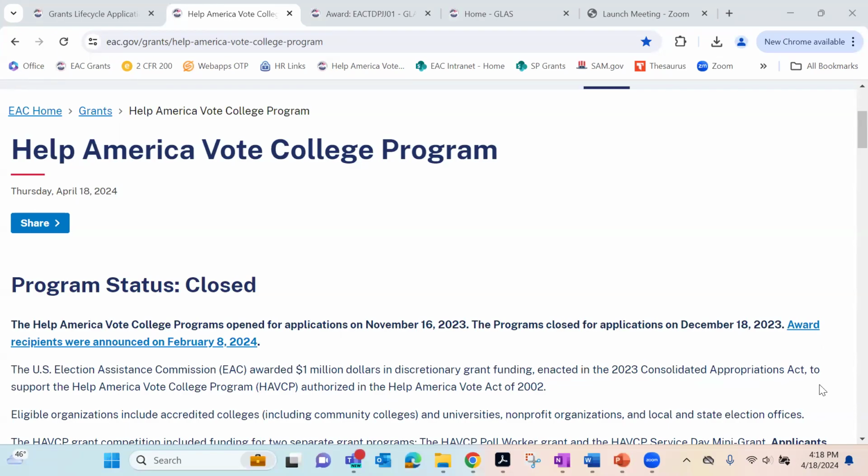In this video, we're going to cover how to submit your reporting for the Help America Vote College Poll Worker Program. This is different from our formula grants. We're going to look at a couple of different things in this video. We're going to start with where to find the templates for your reporting and resources.